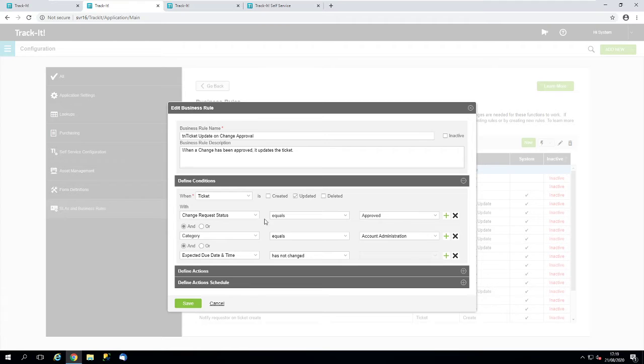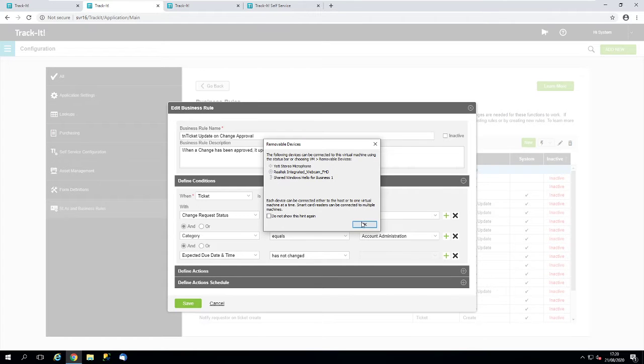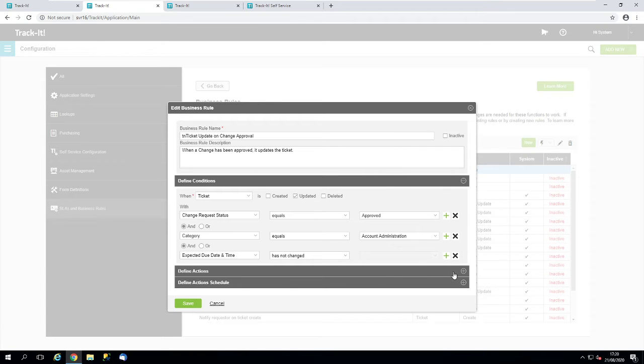So the rule is simply once it becomes equal to approved, if it equals administration, and then the expected due date hasn't changed. So that's my condition to make it true. I think it should be adequate just to do the first one, but when we build these business rules, we want to pack it out a bit to ensure that different things don't happen and force a true and then the rule to take place.